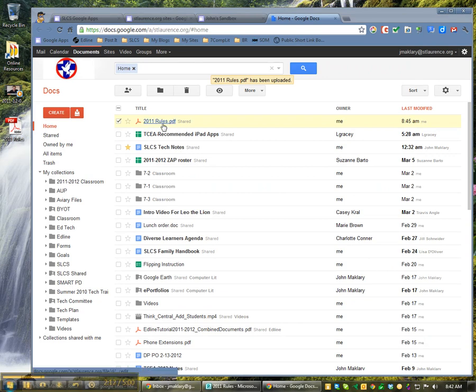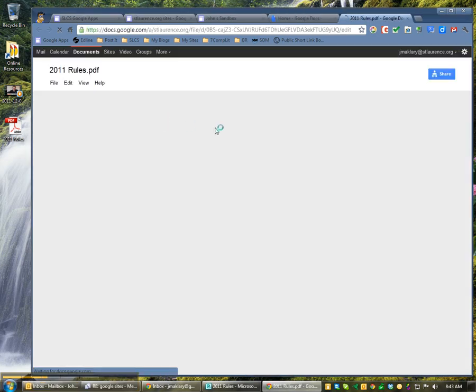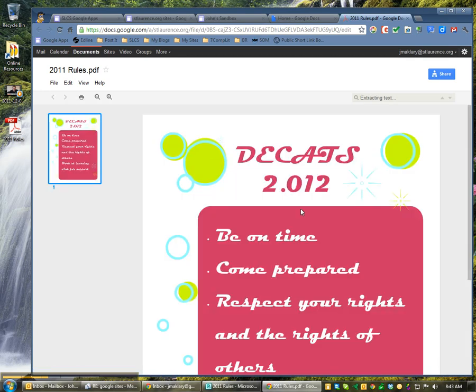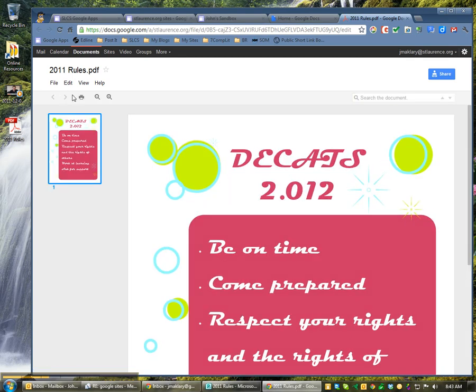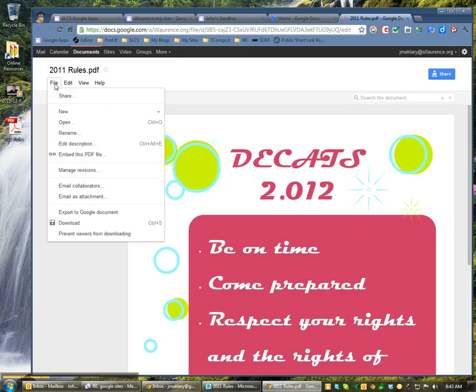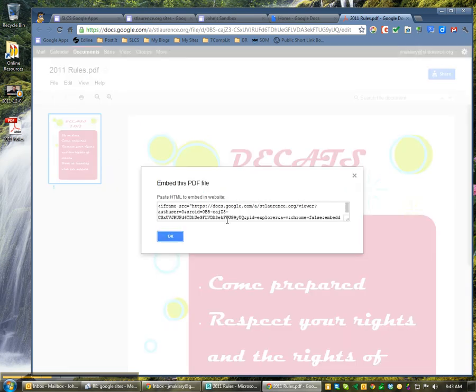Once I'm done with that, I'm going to click on the file itself, because there's one other step I have to get before I move to Google Sites. So I'm going to click on the file, and you'll see that the PDF file shows up in Google Docs, which is kind of cool. I'm going to click on the File menu, and I'm going to get embed this PDF file. I'm going to click on that, and I'm going to get this code.